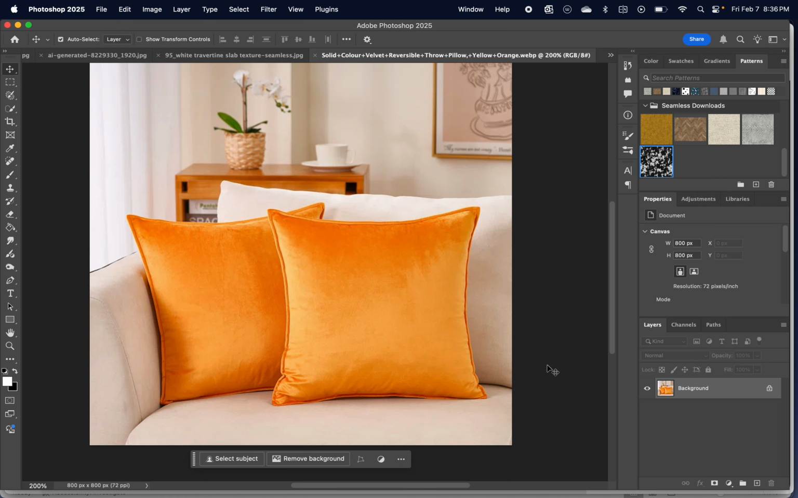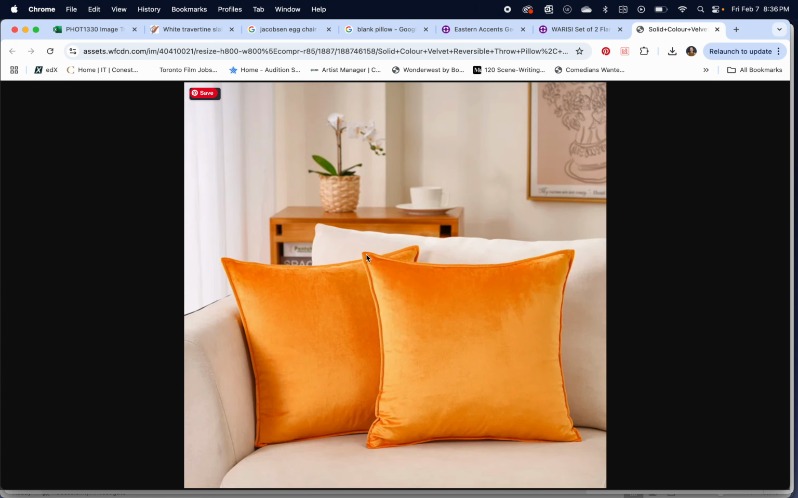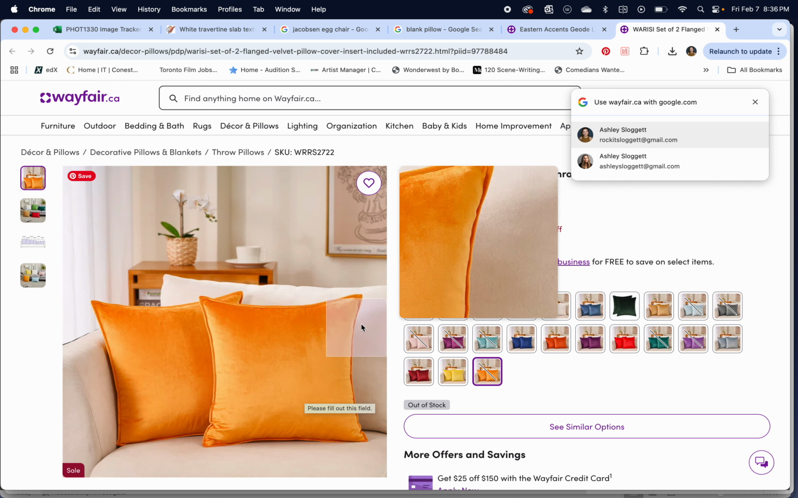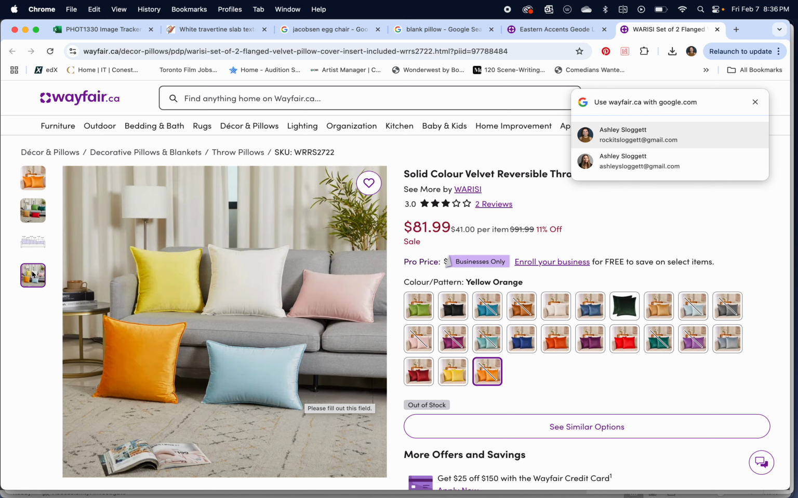I want to show you guys how to work with blanks. Perhaps things that you've downloaded online from shopping sites that you want to then put into your mood board. Okay. So I have downloaded this image of a couple throw pillows. I just grabbed them from Wayfair because I liked the positioning of them on a couch. Okay. There is no real rhyme or reason.